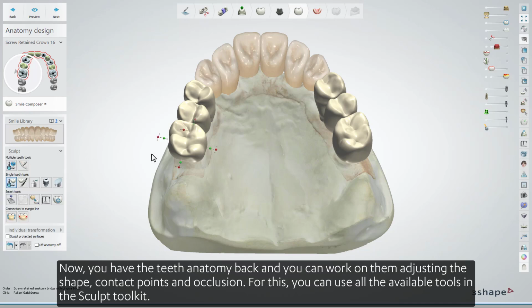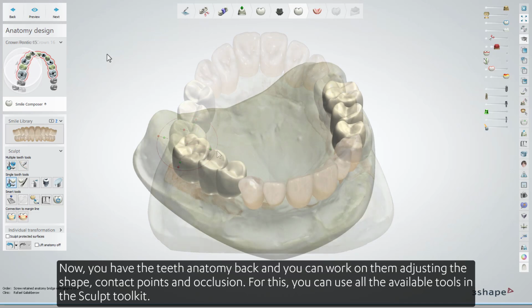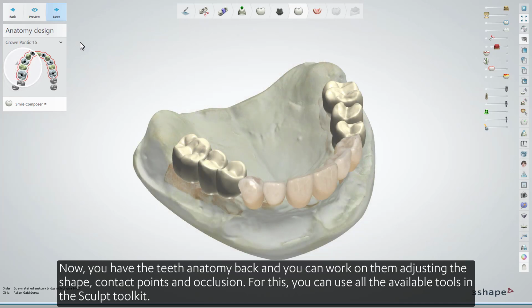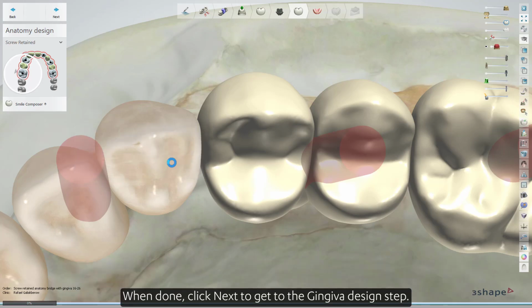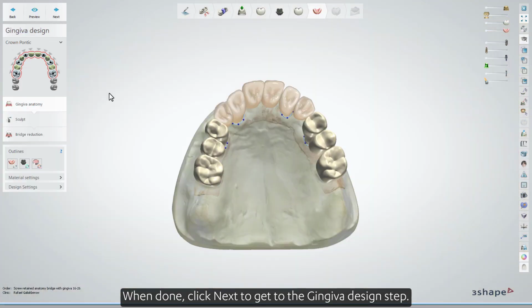Now you have the teeth anatomy back, and you can work on them adjusting the shape, contact points, and occlusion. For this, you can use all the available tools in the Sculpt toolkit. When done, click Next to get to the Gingiva Design step.